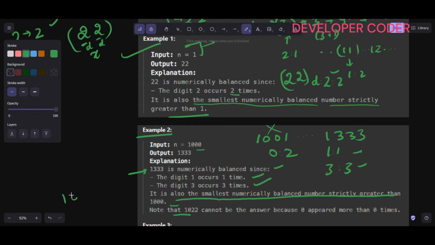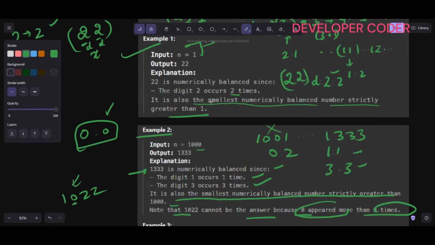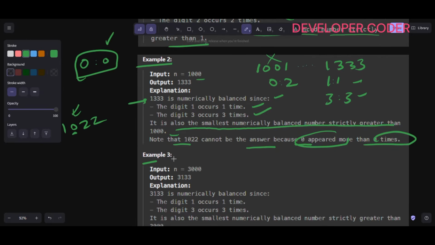Note that 1022 cannot be the answer because 0 appeared more than 0 times. So we have to take care of this also. 0 means 0 times, so this also we need to check. 0 should appear 0 number of times. So if in any number 0 is there, then definitely I'm just going to say that it is not balanced. Okay, now here, 3000. After 3000, if I write it like this, 1 is occurring one time and 3 is occurring 3 times, so this is numerically balanced.